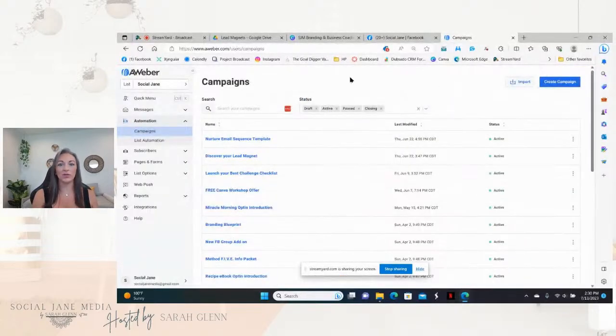All right, so we're inside of AWeber. Now, if you're not familiar with AWeber, this is what I use personally for my own email marketing. At some point down the road, maybe that'll change, but for now, this is what I'm using. I know a lot of people in my business realm are also using AWeber, so this is going to be really beneficial for a lot of people.